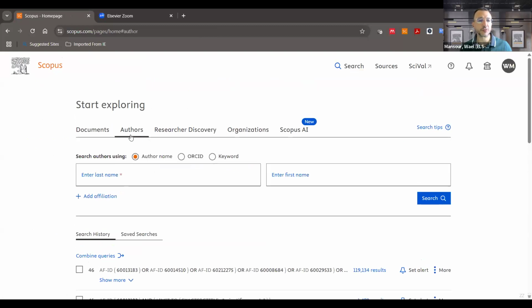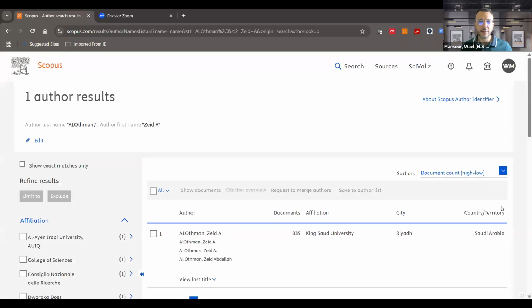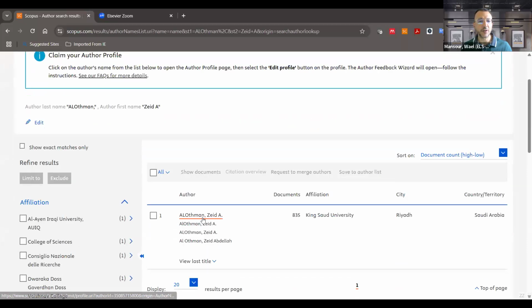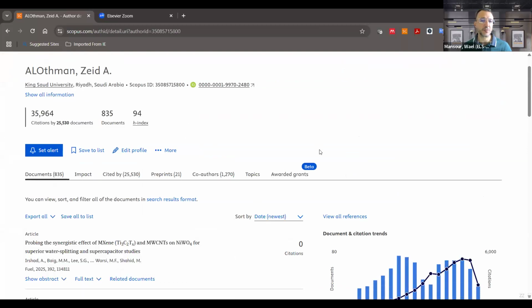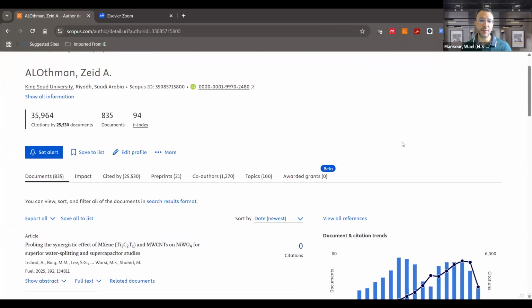We didn't talk about author search. So author search allows you to search by last name, first name, the name of the author, or by ORCID ID, or even by keyword. I'll just put here the last name, Al-Uthman, and then put the first name here, Zaid, and click search. Then you get the profile this way, you click on it, and you see the same profile we have seen for Dr. Zaid. So it's very simple.